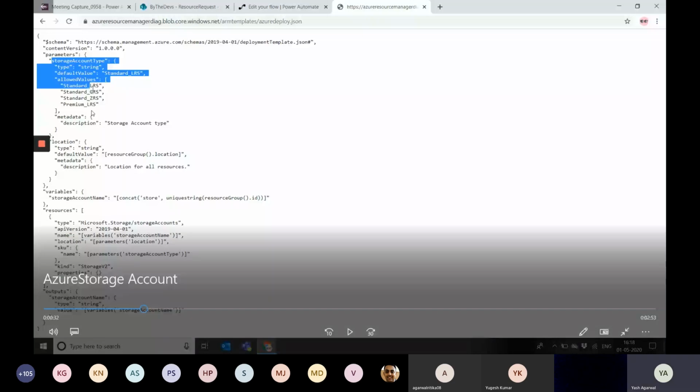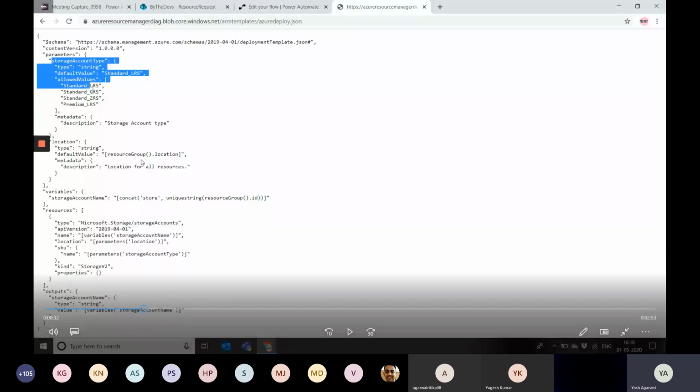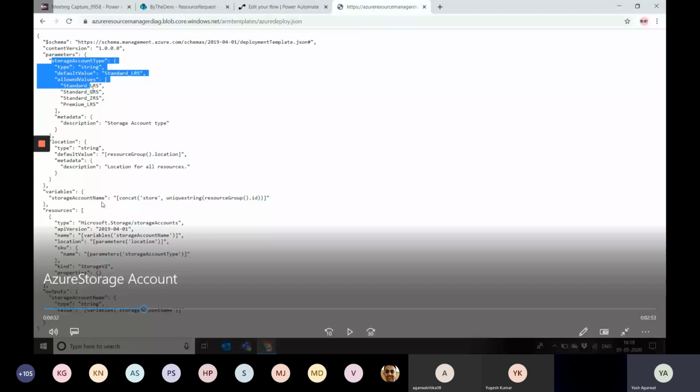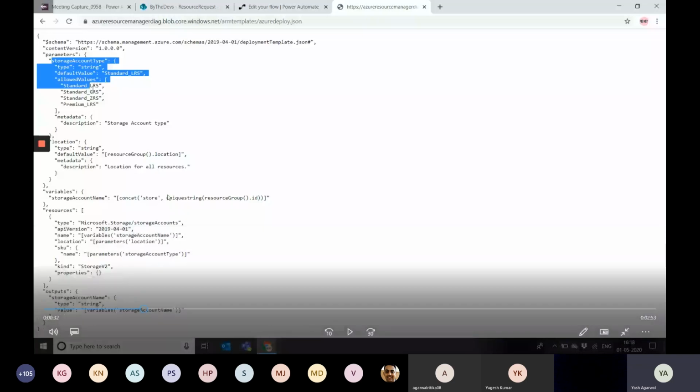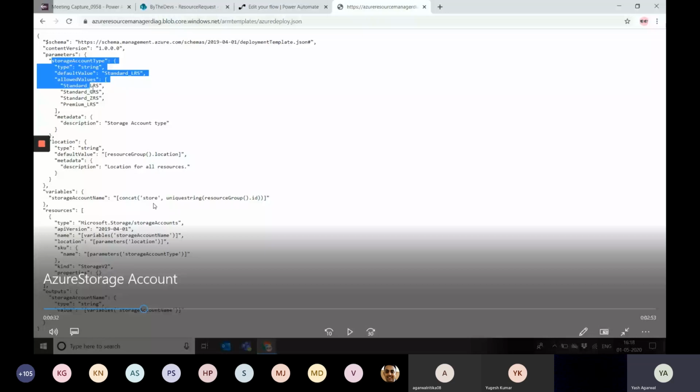And then I'm adding the metadata, which is the storage account type. And here I'm also adding the location of the storage account that I want. The default value that is being provided is the location of the resource group in which this template is going to be deployed, or in which the storage account is going to be deployed. And then I have a variable over here for the storage account name because I don't want to hard code it. So I have taken a unique string from the resource group ID, and I'm concatenating it with store as a prefix so that it creates a unique storage account name for me.